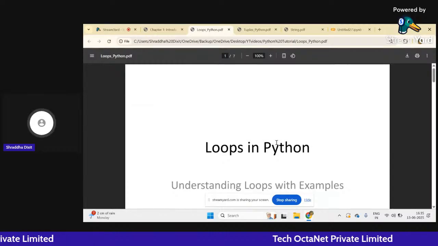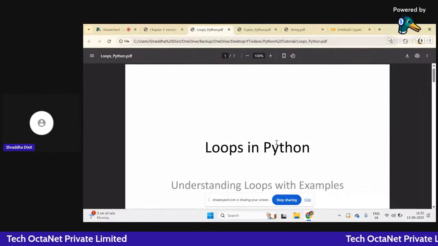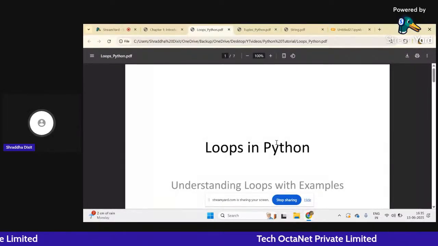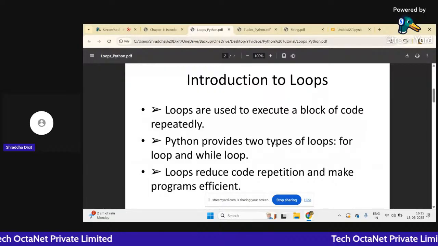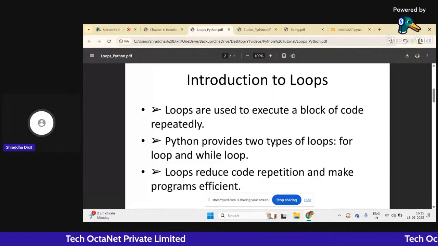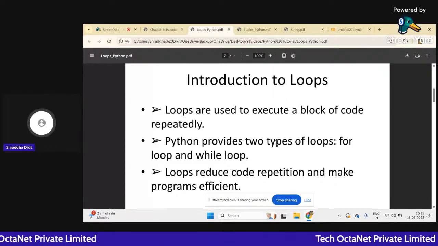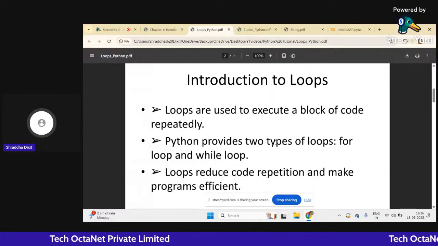Okay. Now, if I come on to the loops in Python, we have got two types of loops in Python. The first loop is the for loop, and the other one is the while loop. Loops are basically used to execute a block of code a number of times, or repeatedly you can say. Whenever you want a particular block of code or instructions to be executed repeatedly, or n number of times, or for as long as a particular condition is satisfied, you need to use the loops.